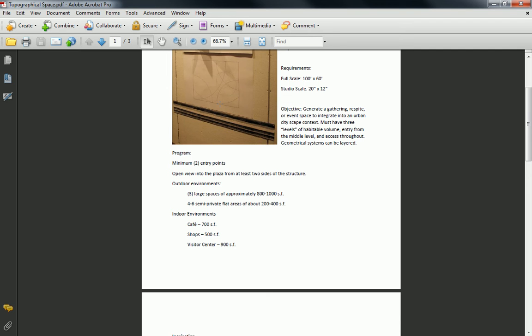And that would be 3 large spaces of approximately 800 to 1,000 square feet, 4 to 6 semi-private flat areas, which could be, you know, like mini auditoriums, or like a sunken pit or something like that. So I'm just giving you real world examples of the kind of environment that's supposed to be indicative of. And those are 200 to 400 square feet. And then 3 interior environments. You'll need a cafe at 700, shops at 500 square feet, and a visitor center at 900 square feet.